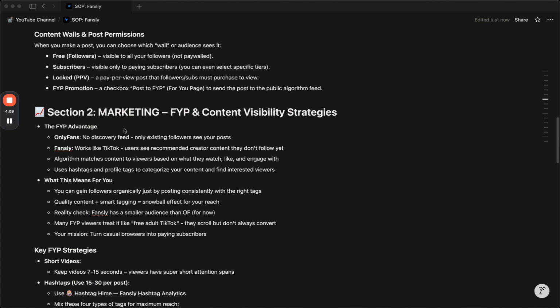So the For You page, Fansly is like a TikTok, but you can publish not safe for work content. So the advantage that Fansly has over OnlyFans is that OnlyFans doesn't have a discovery feed. Meanwhile on Fansly, again, it's like TikTok, people can see the videos you publish on the For You page, and if they like the content, they can follow the account, they can subscribe, etc.